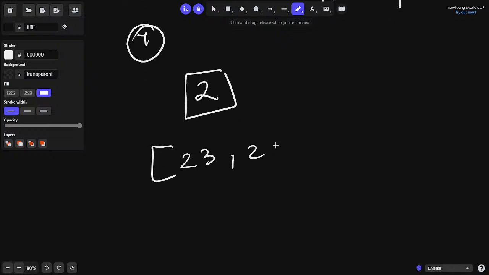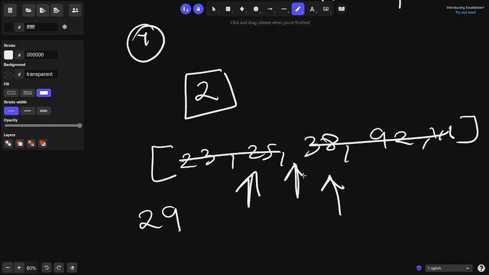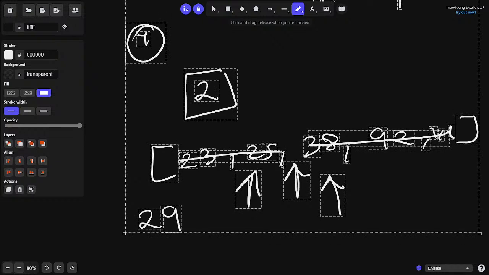Binary search works similarly. Say we have 23, 25, 38, 92, 100 and so on, and I'm searching for 29. I will go to the center, and 29 should be less than this, so this half is discarded. We don't need it anymore. Then we check between the remaining elements, take the middle element, and discard the rest, and now we can't find any value because it isn't present. Like this we can reduce the search space directly by half. So this has a time complexity of log n.